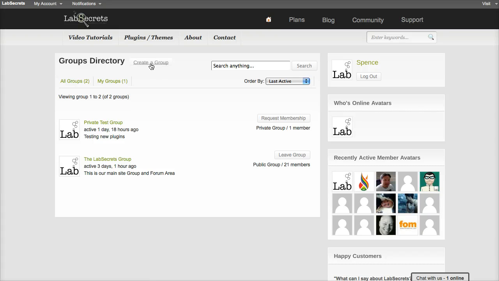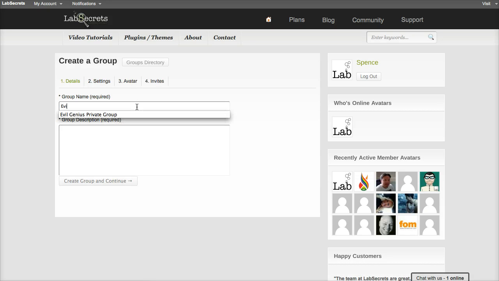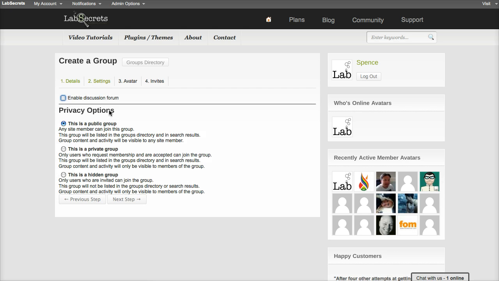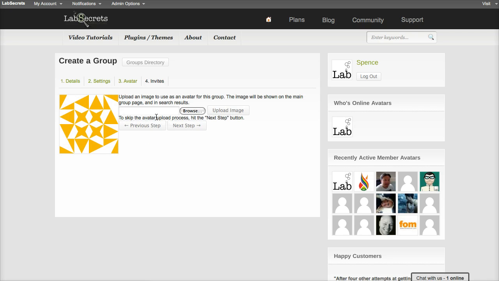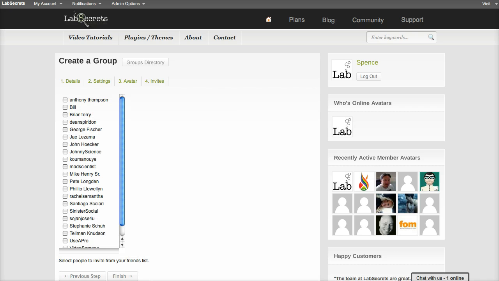Now let's create a new group, and we're going to make it private. So I click on Create Group, and I'm going to call this Evil Genius Private Group, Only My Stuff. Create the group, and I can give it a description as to whether I want it to be with a forum. I want it to be private, remember, because I don't want this to be shared. And I'm going to click Next Step. I can invite people if I want to. In this case, I'm not going to. And I'm just going to have a quick avatar here rather than uploading something. So I'll click Finish. And now we've got a new group.